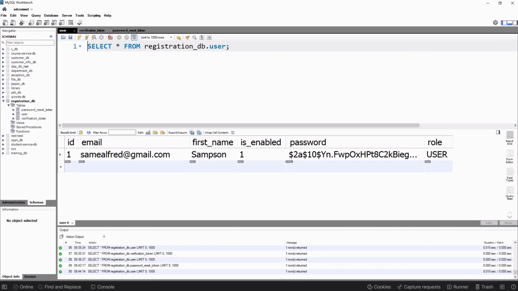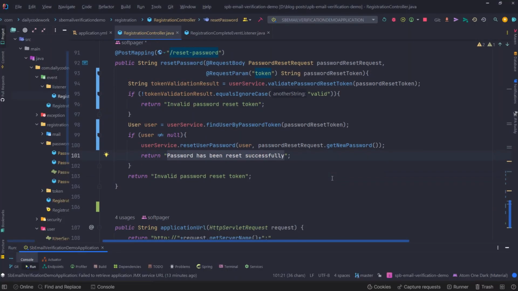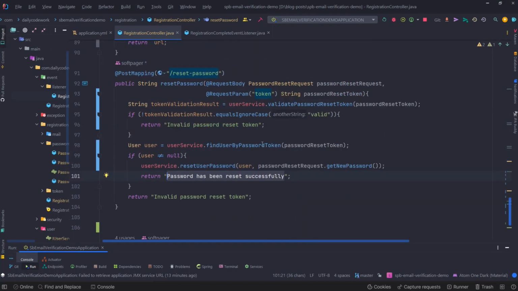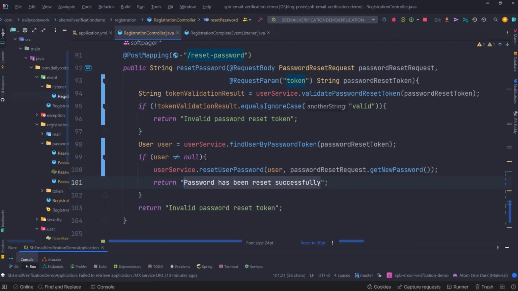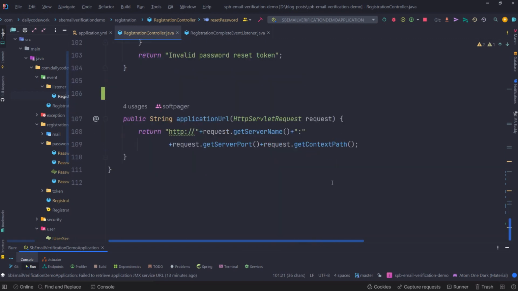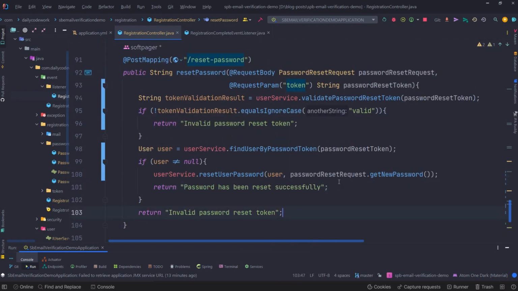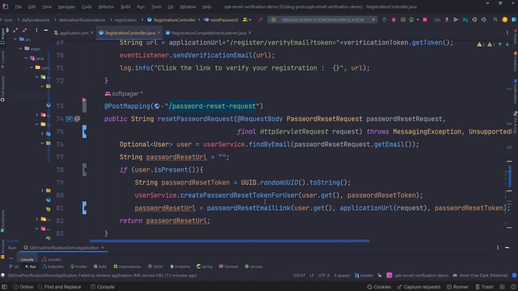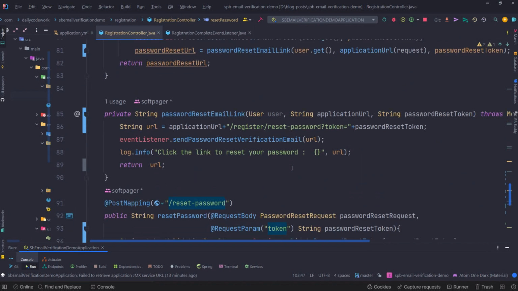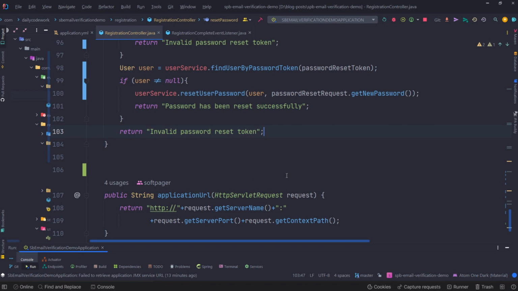So the goal of this demo has been met. We are able to reset the user password: after the verification email was sent, the user was able to verify the password reset request, and our system was able to reset the user password. So this brings us to the end of today's demo.